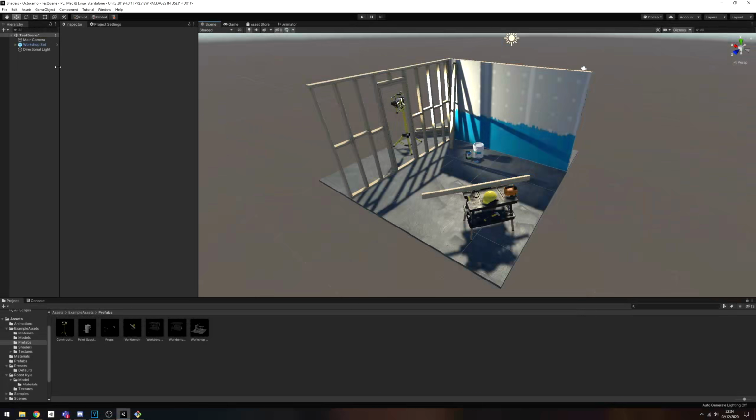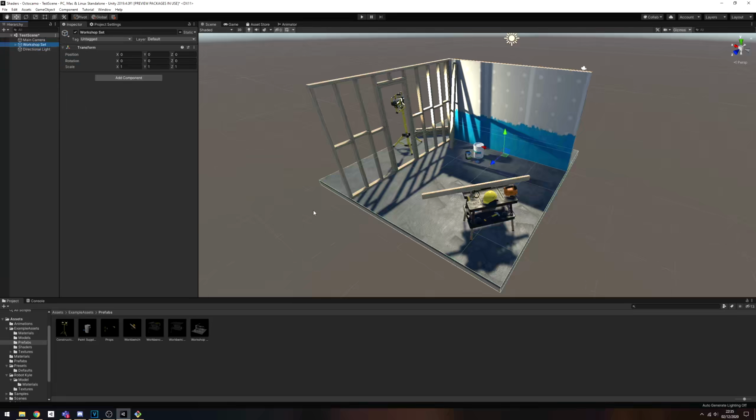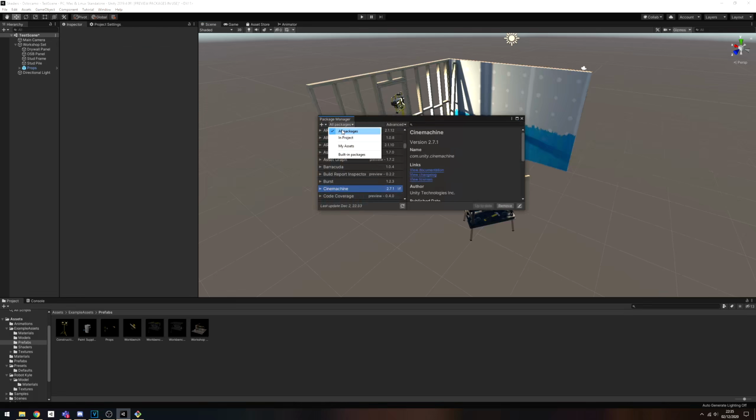For this project, we will start off with the Universal Render Pipeline default scene, but I'll delete the floor because we're going to replace this with a Unity terrain. Make sure you select the URP template or install it using the Package Manager. We will also be using a couple of other packages, so go to Window, Package Manager, select all packages from the drop-down menu and search for the Terrain Tools package, then search for the Cinemachine package.